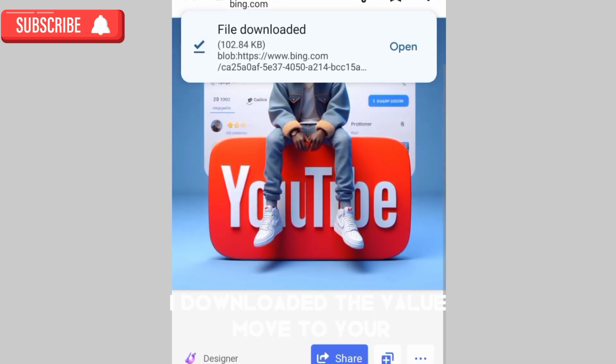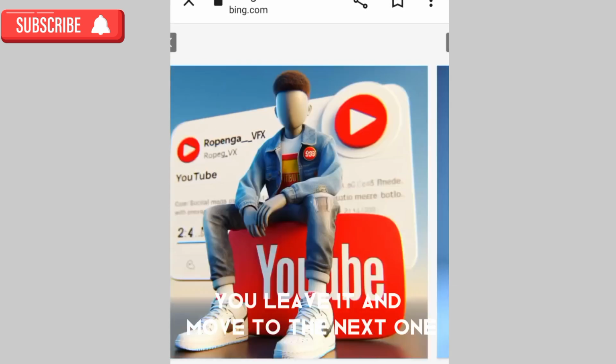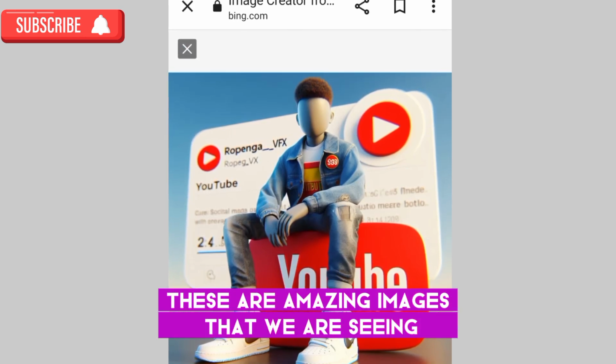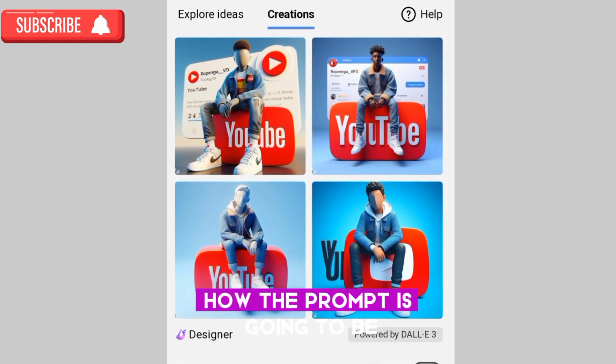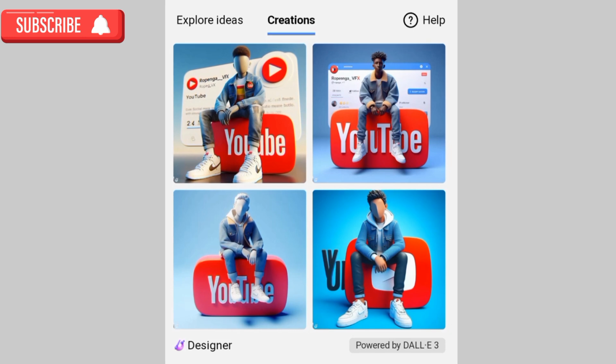This is amazing. It has downloaded the file. You move on from whatever you don't like, you leave it and move to the next one. These are amazing images that we are seeing. So let me add this one and see how the prompt is going to be.